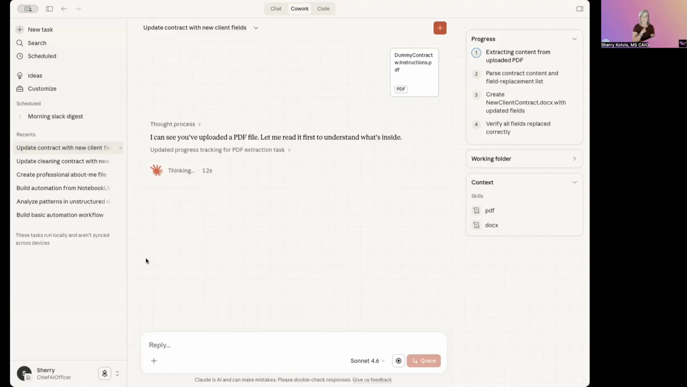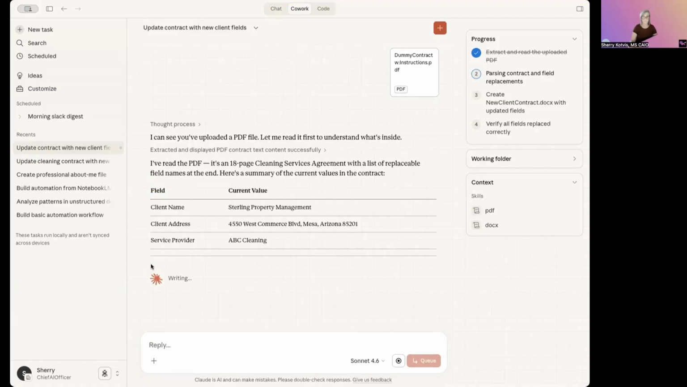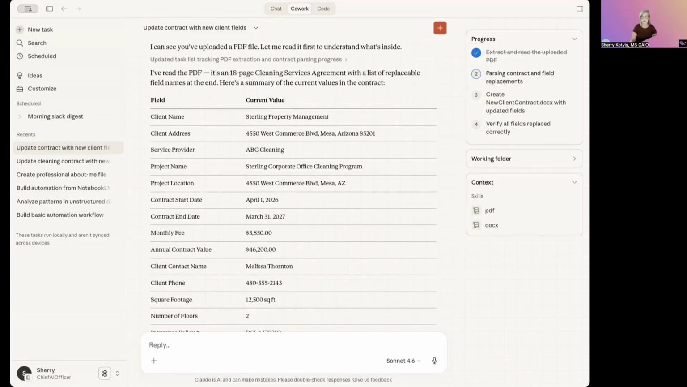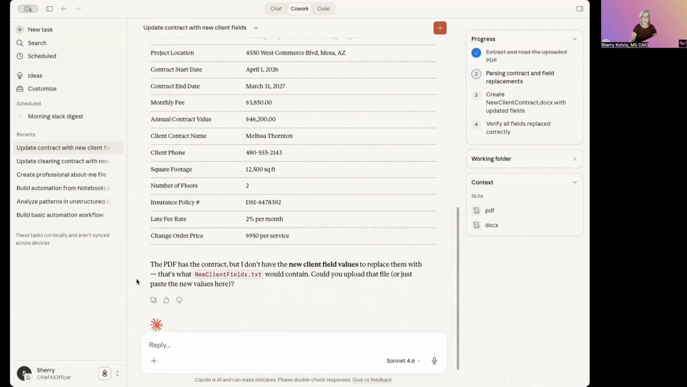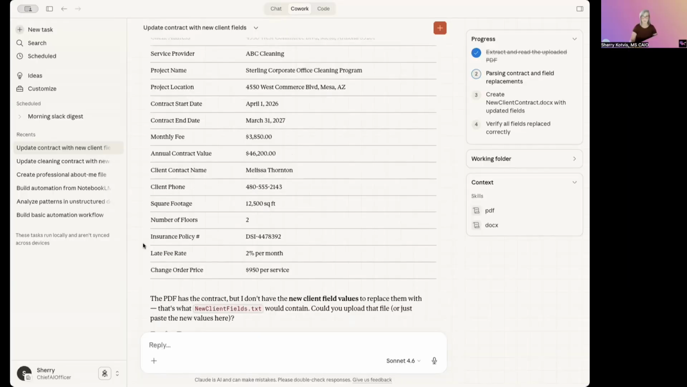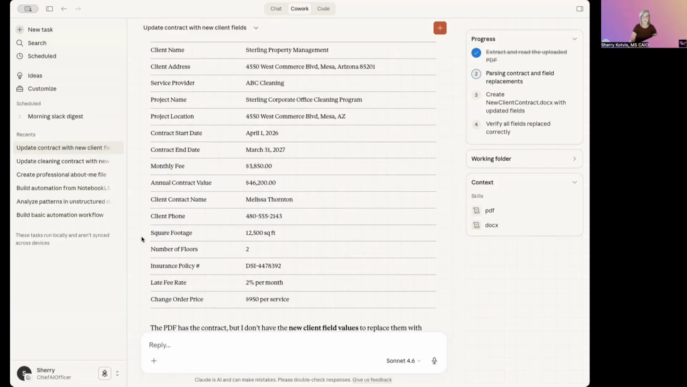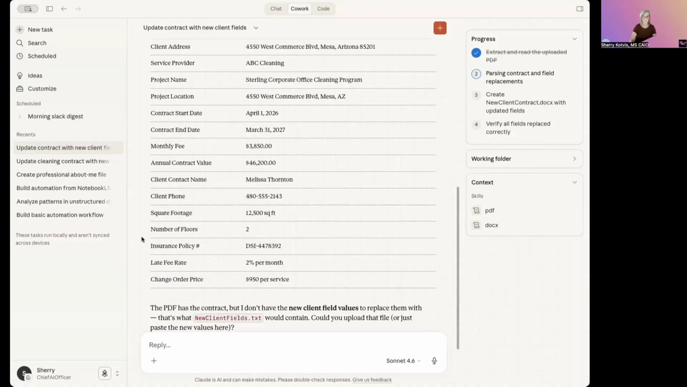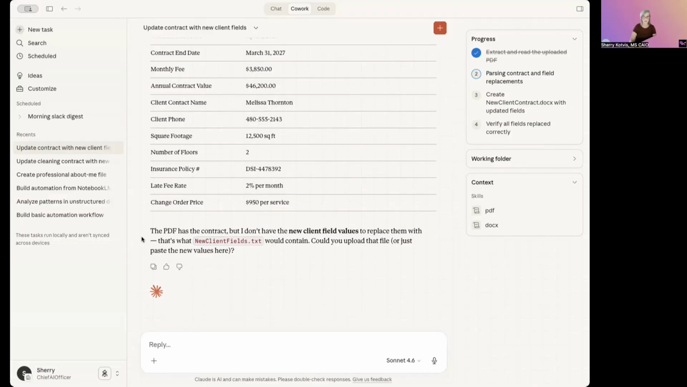Now what it's doing is it's reading the file, and it's telling me all of the information that it's extracting from the contract. So I wanted it to have enough fields in it so that it would be more than something really simplistic. I wanted it to have some built-in fees and timelines and things like that. So this is what the dummy contract says that I just uploaded.